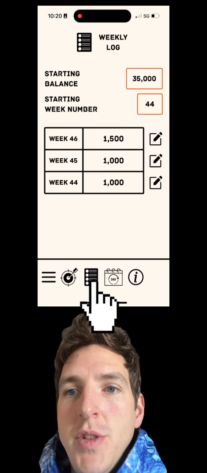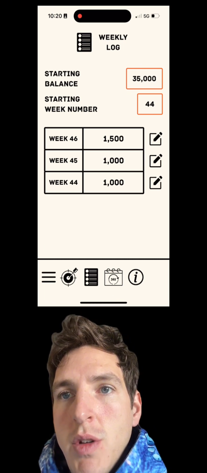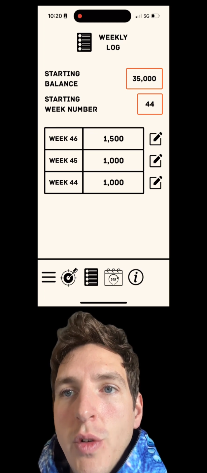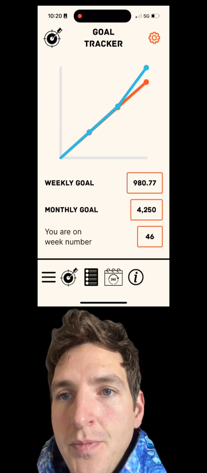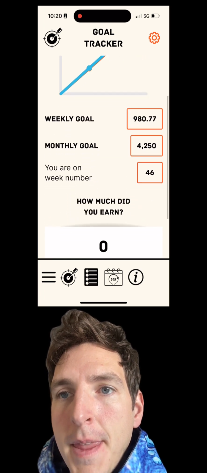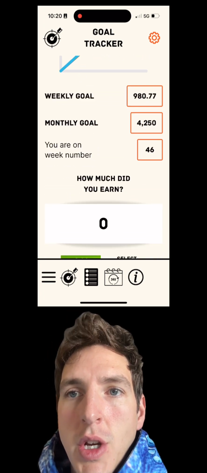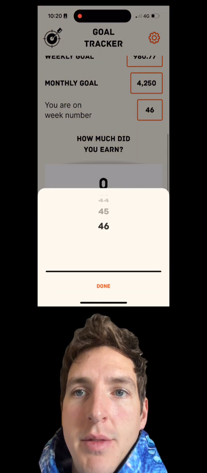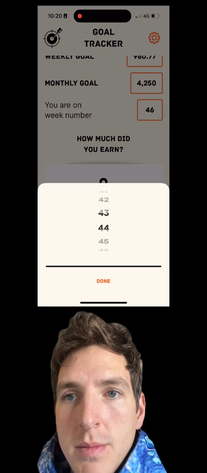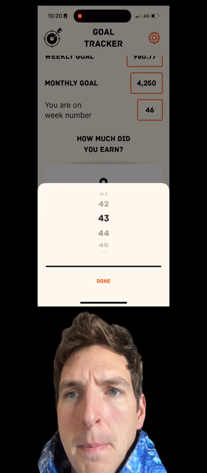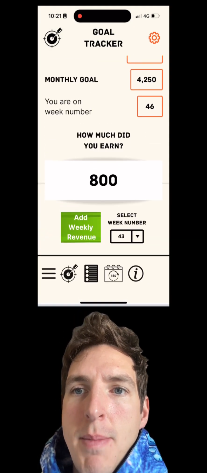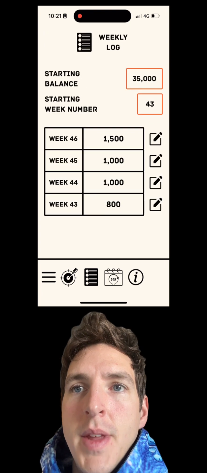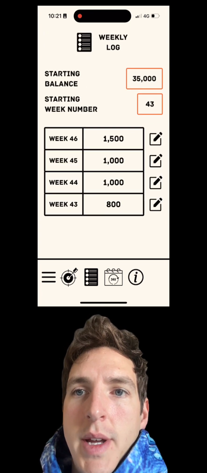So on the very bottom of your screen, you'll see there's a revenue log, and it will show you week 44, 45, 46, and you will be able to log how much money you've earned. So you can go back, you can add revenue from previous weeks as well. And then it will take you back to the revenue log again. And we'll just do it again.